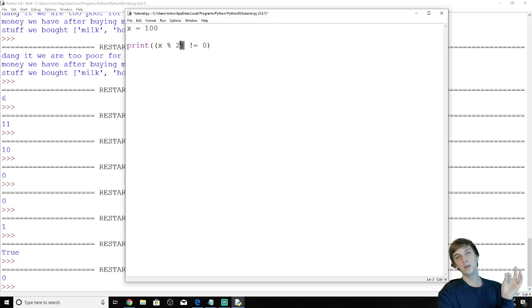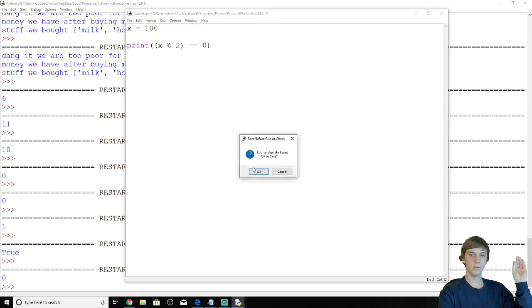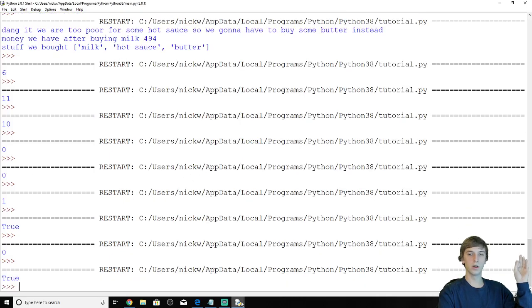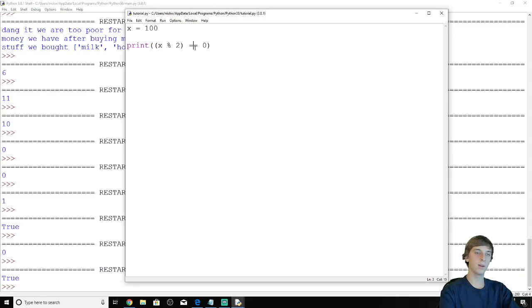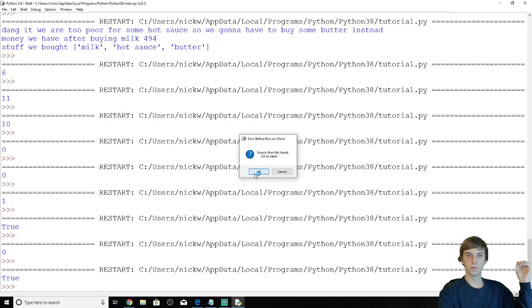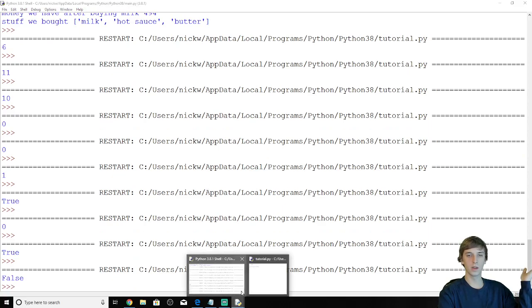We already know that 2 goes into 100 evenly, so this will evaluate to 0. 0 equals 0 will give us true. But it's going to be false if we say print this is not equal to 0. If it's not equal to 0, it's going to print false. Okay, so one more thing.